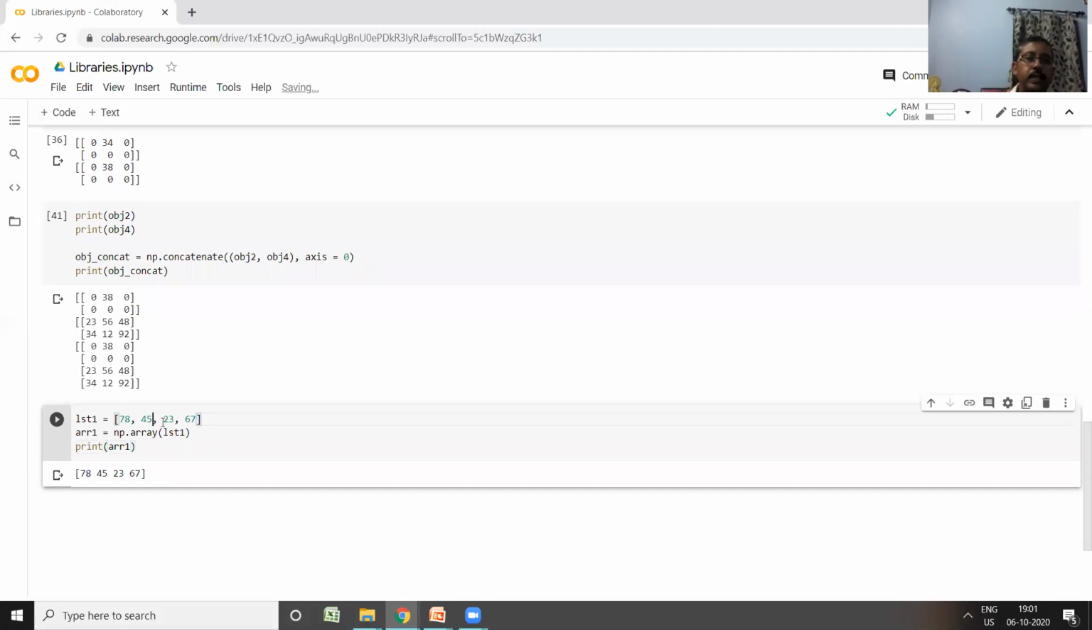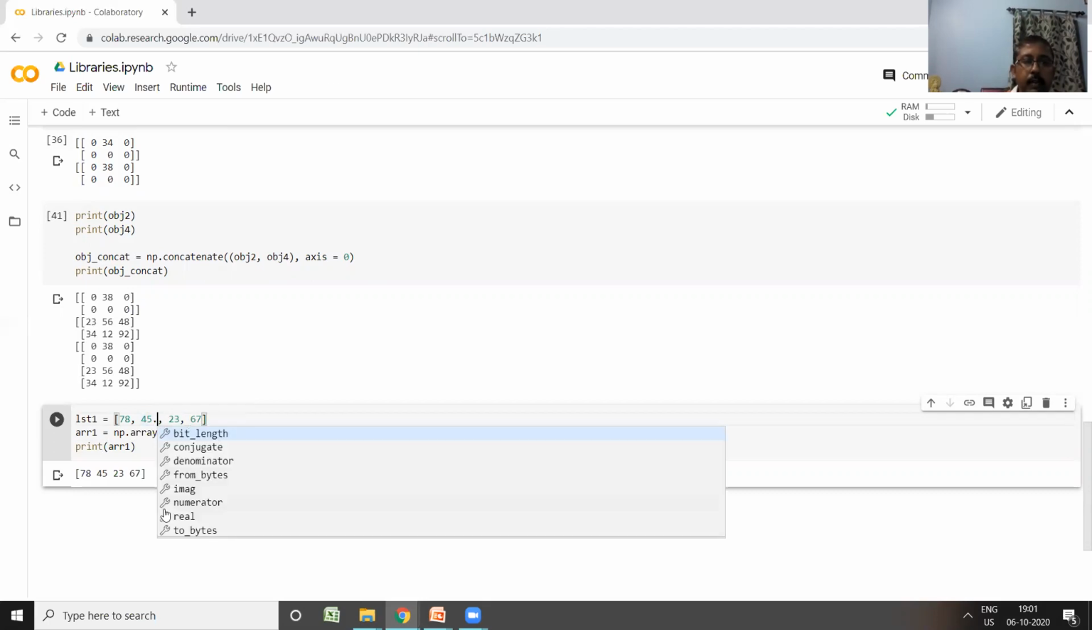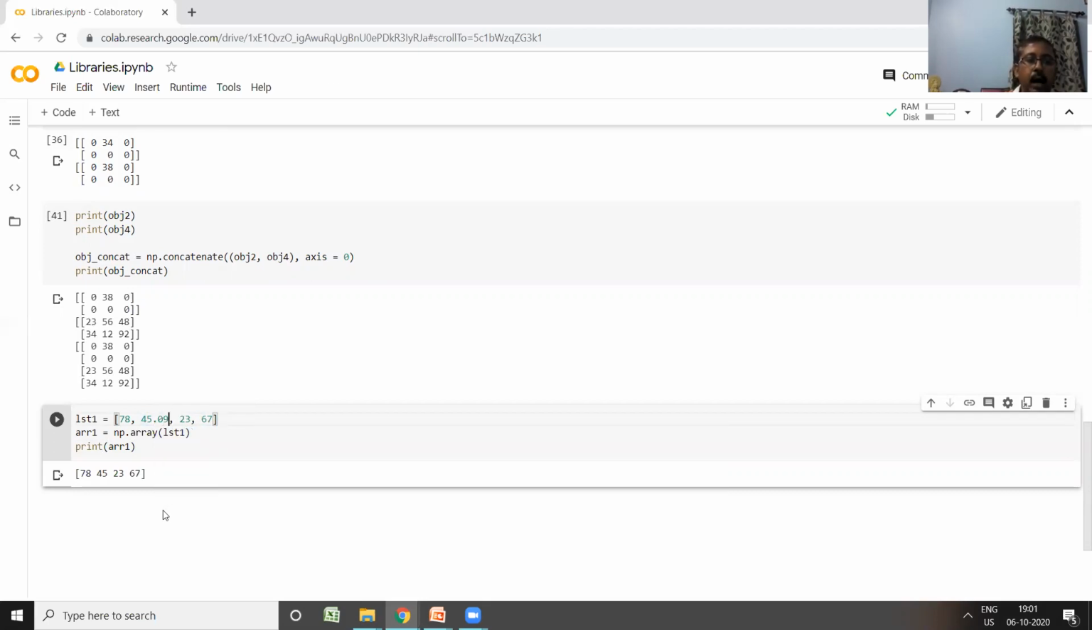Now let's see if I give a list having heterogeneous elements. So if I give a list having some integers and some floats, say 78, 45.09, 23, 67.88. What is the outcome? Is it able to execute it or what happens? It is still able to do it. What it does is it converts all the elements into floats.